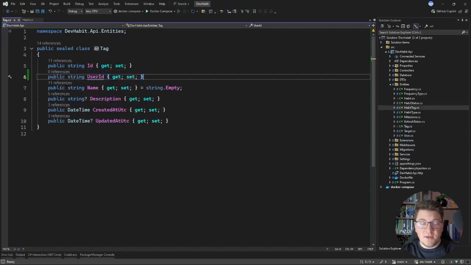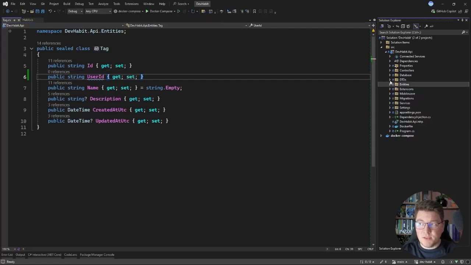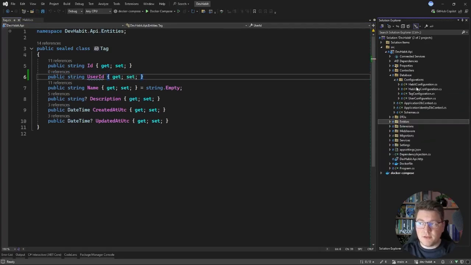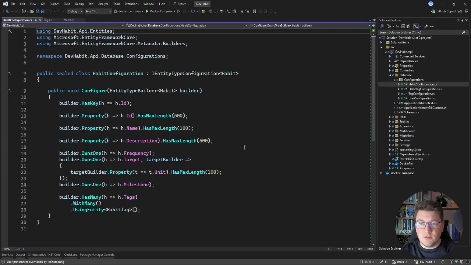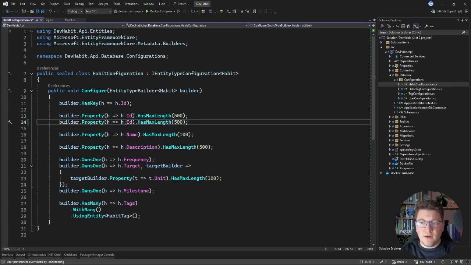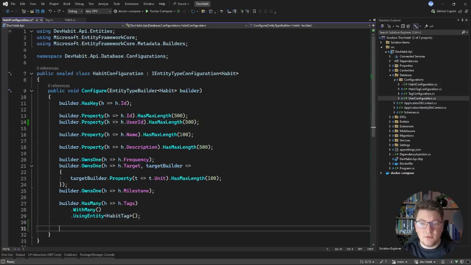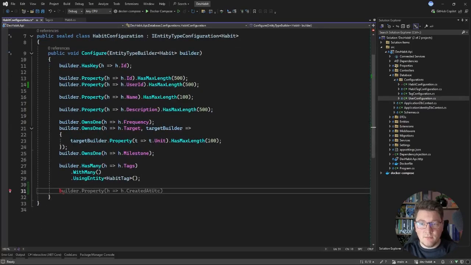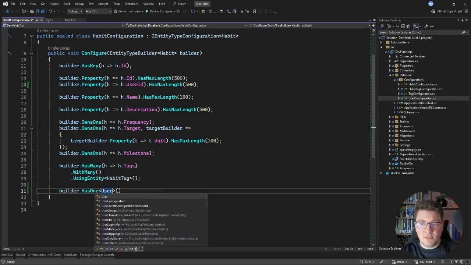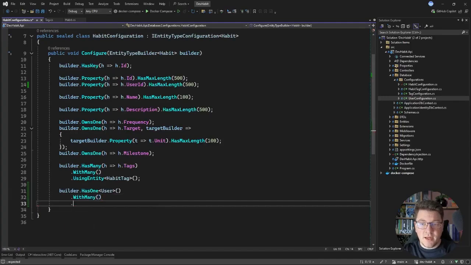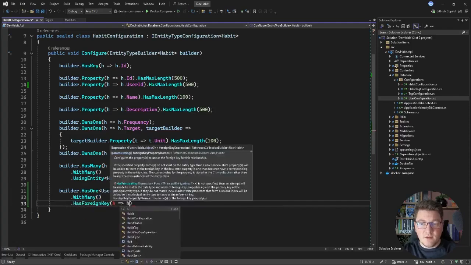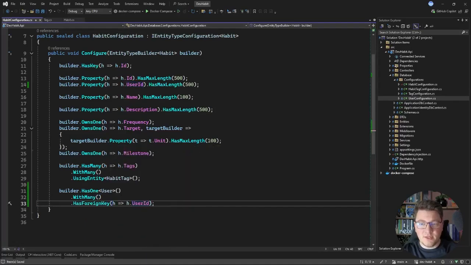Then I need to update the configurations for these two entities. So let's go into database configurations, and let's start from the habit configuration. I want to define a max length for the user ID property, and let's use the same value as the primary key, which is 500 characters. And then let's configure the relationship by saying builder has one, and we specify the user. The user, on the other hand, can have many habits. Then I'll specify the foreign key, which is the user identifier, and this is enough to configure the relationship.